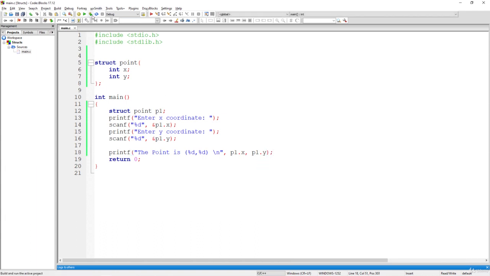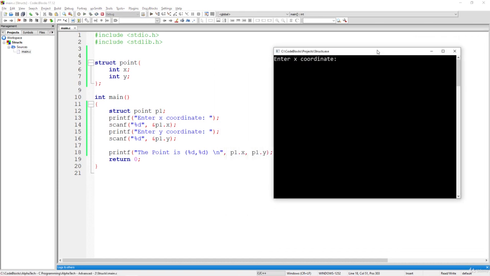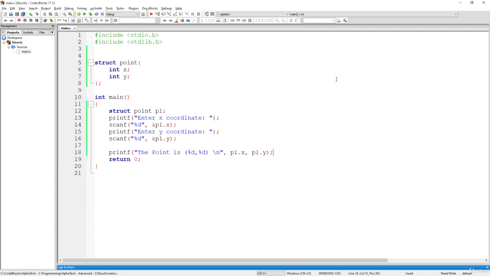Now let's build and run this program and see what happens. Enter the x coordinate, let's say 5, and let's say the y coordinate would be 7. So the point is 5, 7, and that seems to be working okay.